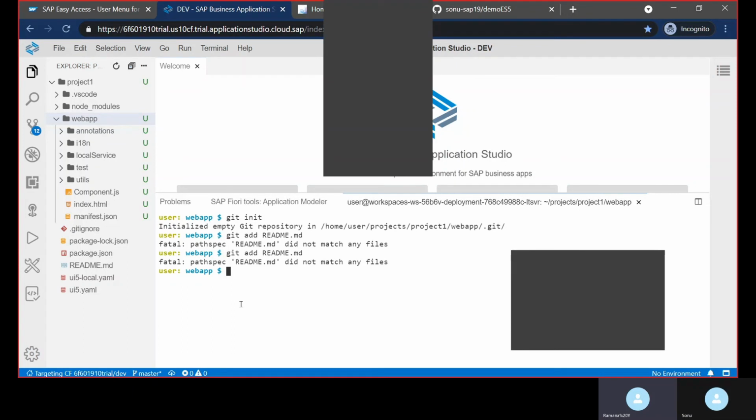That README file you can ignore. The README file is not required because we have skipped the echo step, right? That's the reason it may not come. So yeah, you can do that.